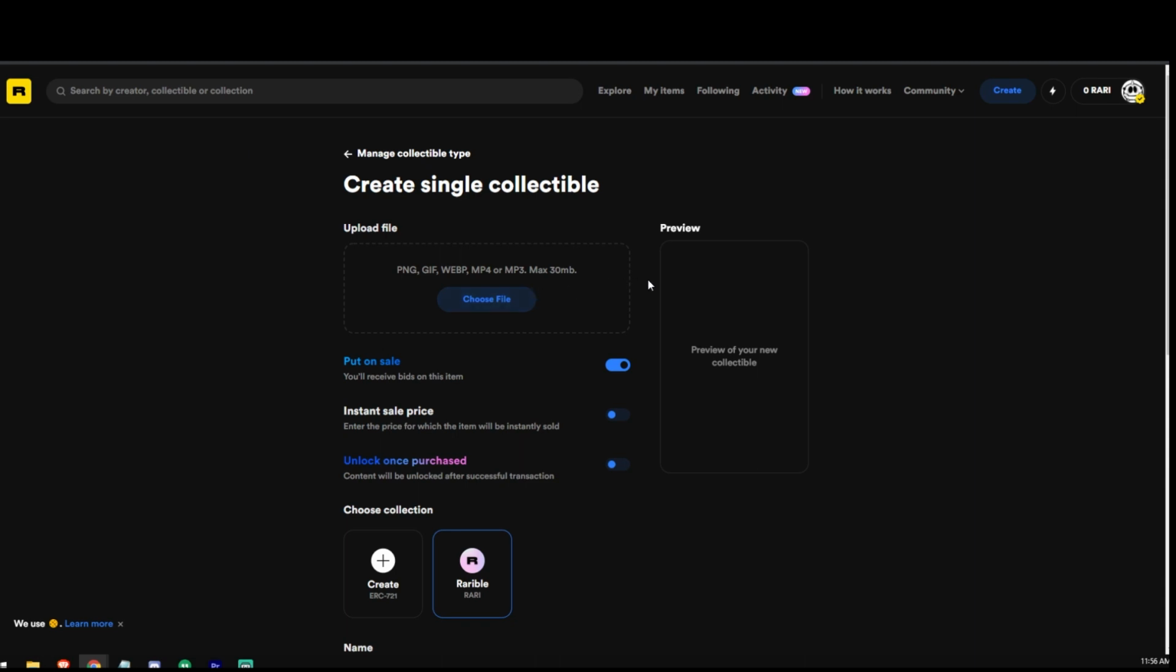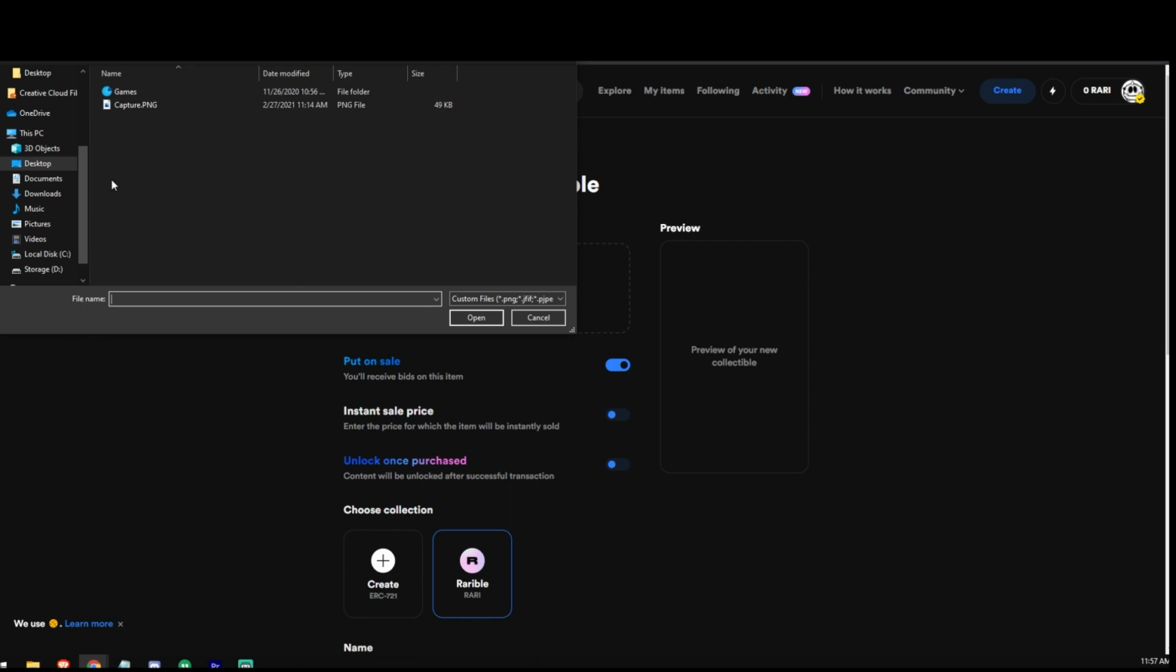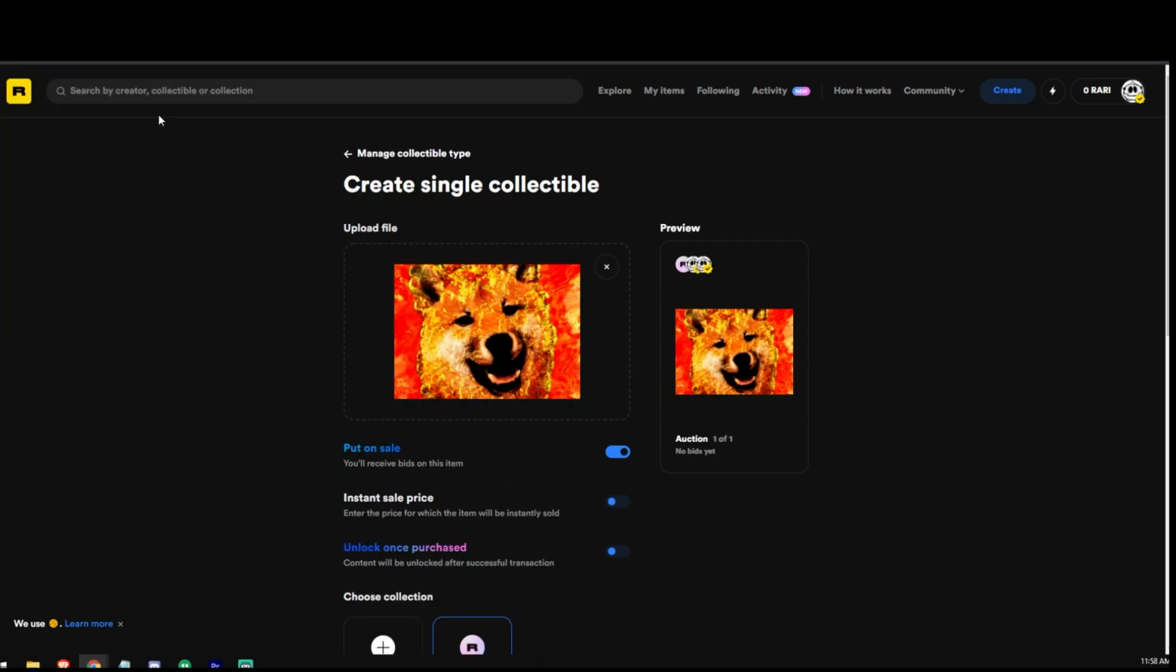On this screen, you can see there are several options to get started. First, you want to upload your piece. So we're going to select a file. You'll need to locate where your art is saved. As you can see, I found my Dogecoin piece. Down below, you will see there are options to put the piece on sale or not, either have it up for auction or have an instant sell price.